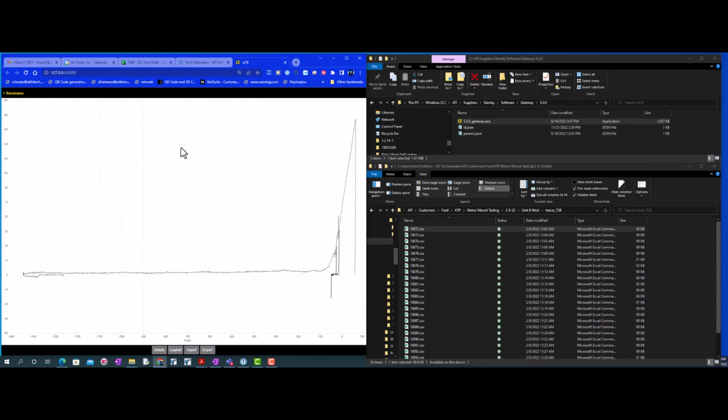If I click on the reading itself, then it brings up the trace. And as you move your mouse around the screen, the different data points are pointed out. There are also some useful buttons down here.